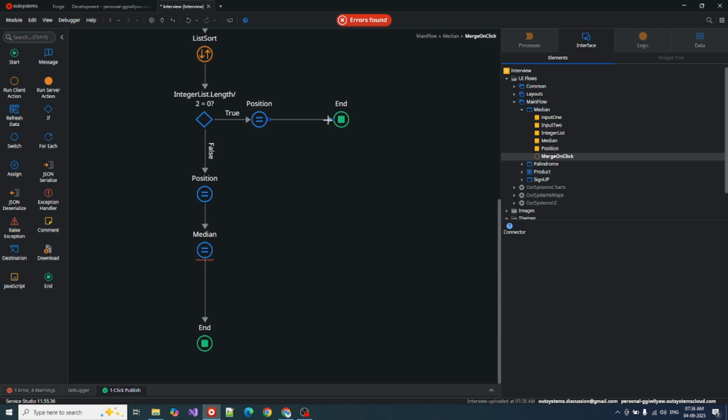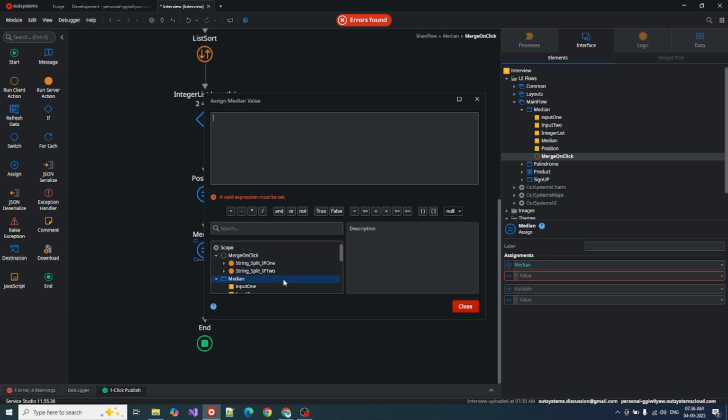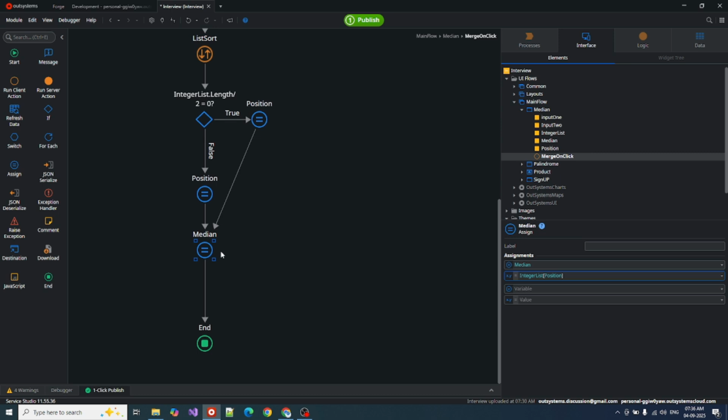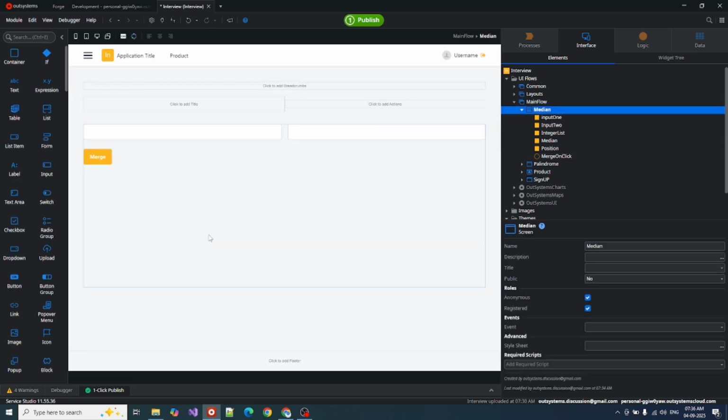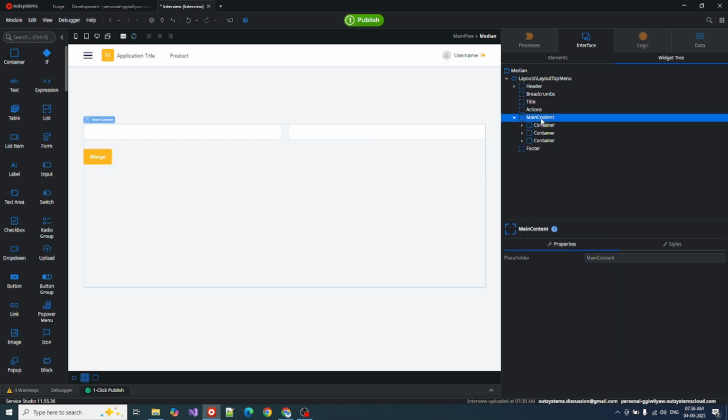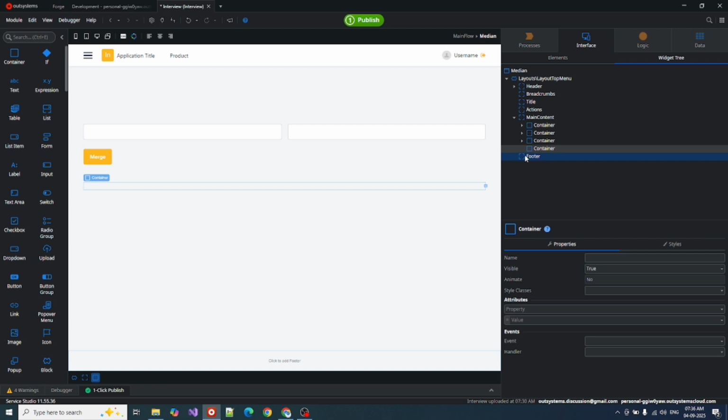Now we have the position, so we will assign the median here. The median will be at the position in the integer list we have. We are directly going to use indexing to find the value at that particular position. So in the list we are trying to fetch that value. Dot, control space, no suggestion, so this will be the only solution. Now at the UI we will show the median. We have a container here, we will show the result here, and let's show it nicely. So we will add a label or something.